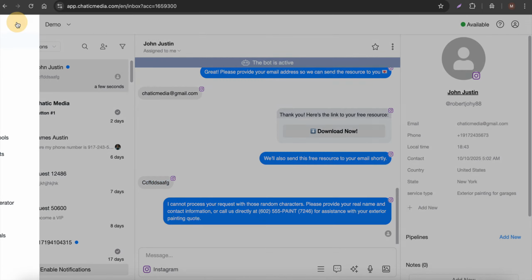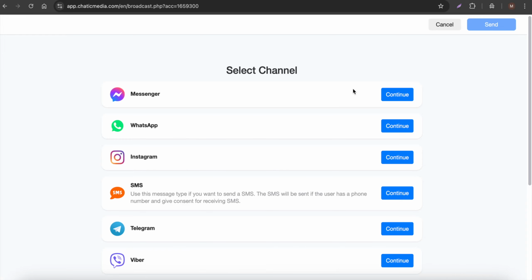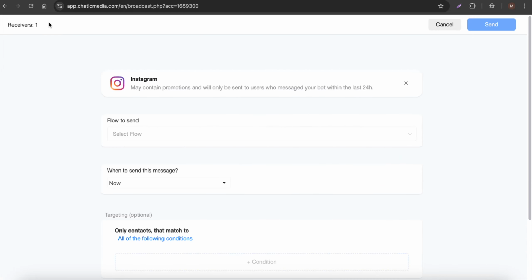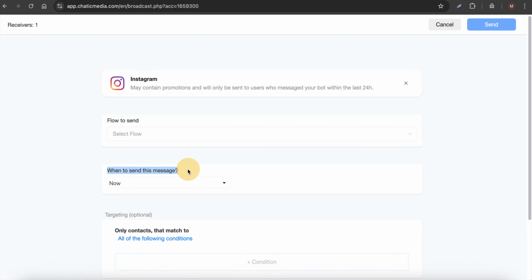That's it. So now if I go to the broadcast option and click on send, you see receivers 1, because one person has messaged our Instagram within the last 24 hours. To that person you have the option to send any promotions or any broadcast messages you like. When sending the broadcast message, you have to select the specific flow. Before that you have to design the flow, and here you can also schedule when to send this message.